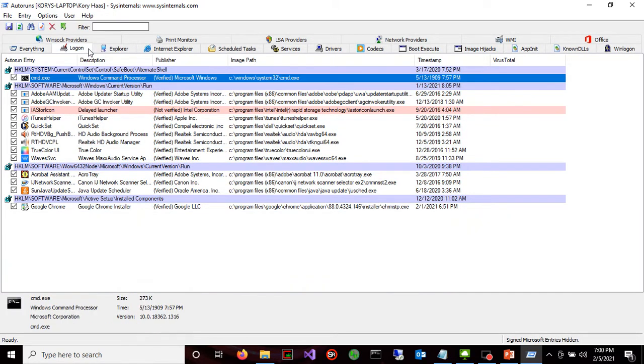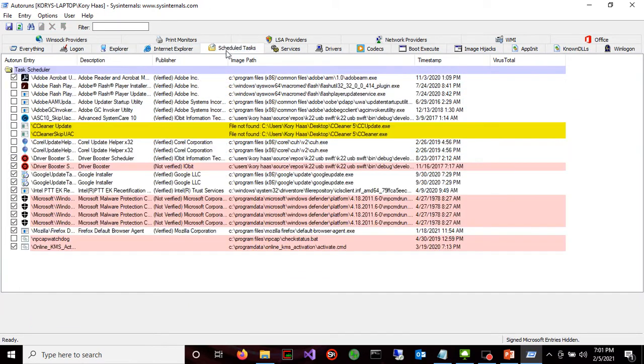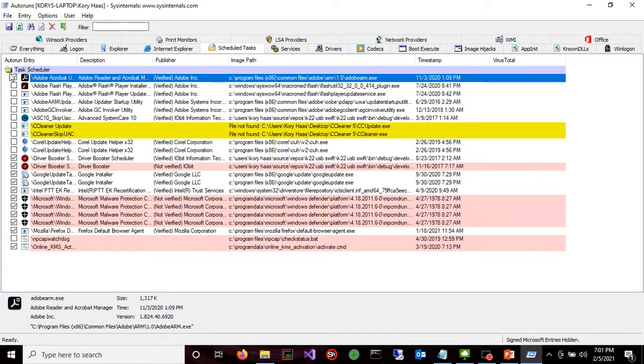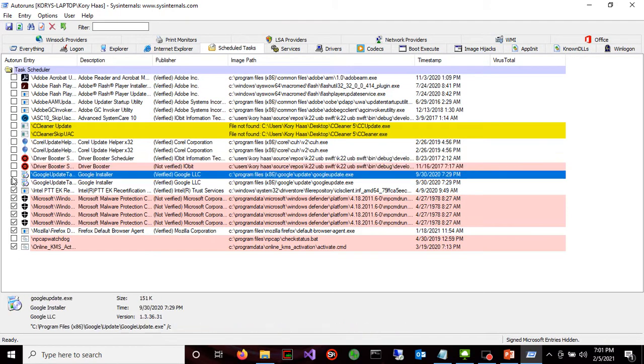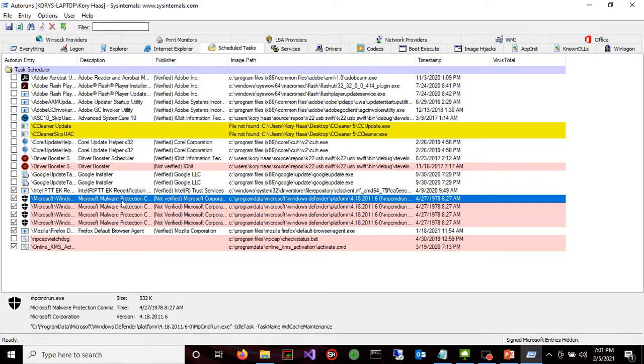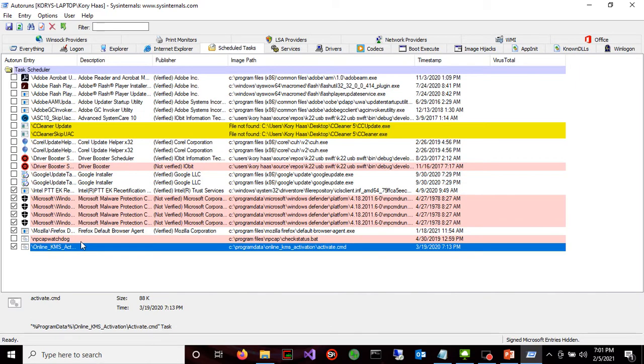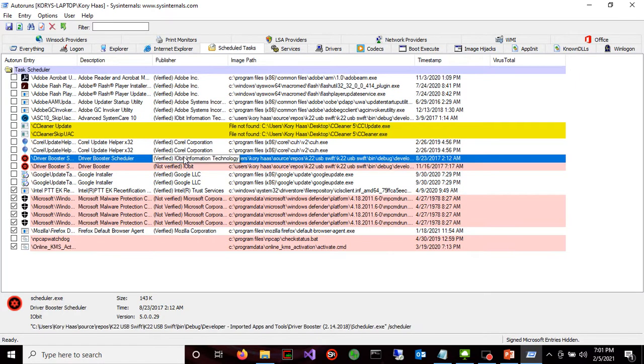There is quite a bit here, and these are all categorized: what's here at login, what's tied to Internet Explorer, scheduled tasks. These are a lot of scheduled tasks, and I can look through all these Adobe things, and I don't want those starting up. I don't need Driver Booster, I don't need Google updates. This is Microsoft malware protection, so I do want to keep that. And of course, the rest of this I do want to keep.